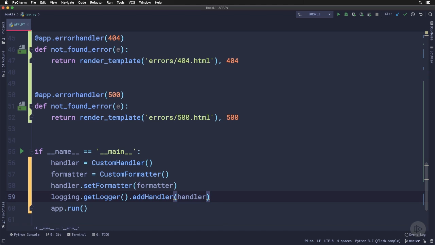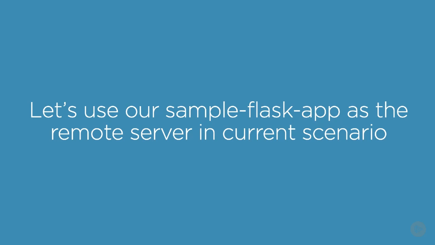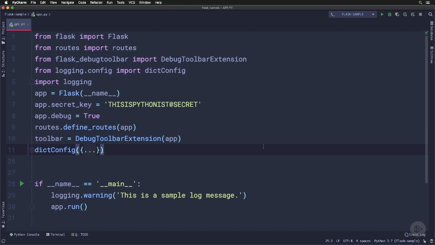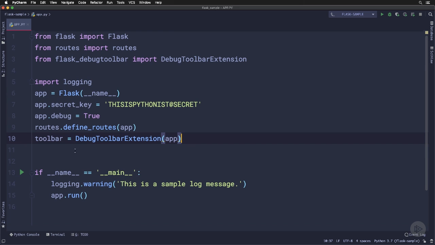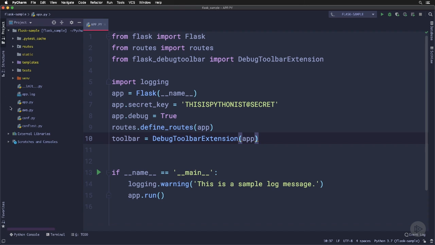Let's move towards the next milestone, which is to set up the remote server application. If you remember, throughout this course we are using two applications, a simple Flask app and the fully functional Bookly application. So why not use this sample app as a remote server? So I will open it in PyCharm. First of all, I will remove the dict-config and related import statement. Another thing is that I have set up the AWS related stuff inside a separate file named aws.py.